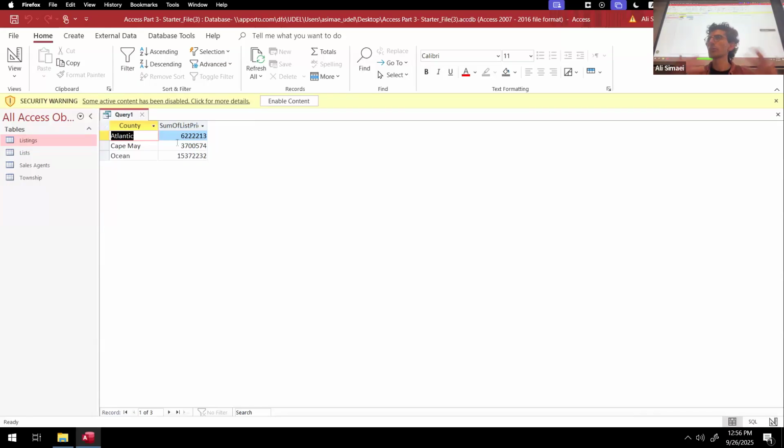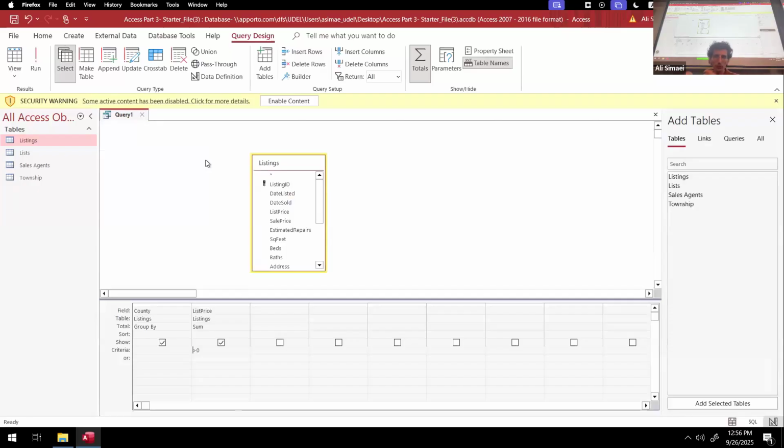We can show the results for different categories, like different records, or we can say, okay, show me all the listings for each customer. Show me the listings for each place. But when we use a total query, we are trying to summarize them for unique categories.